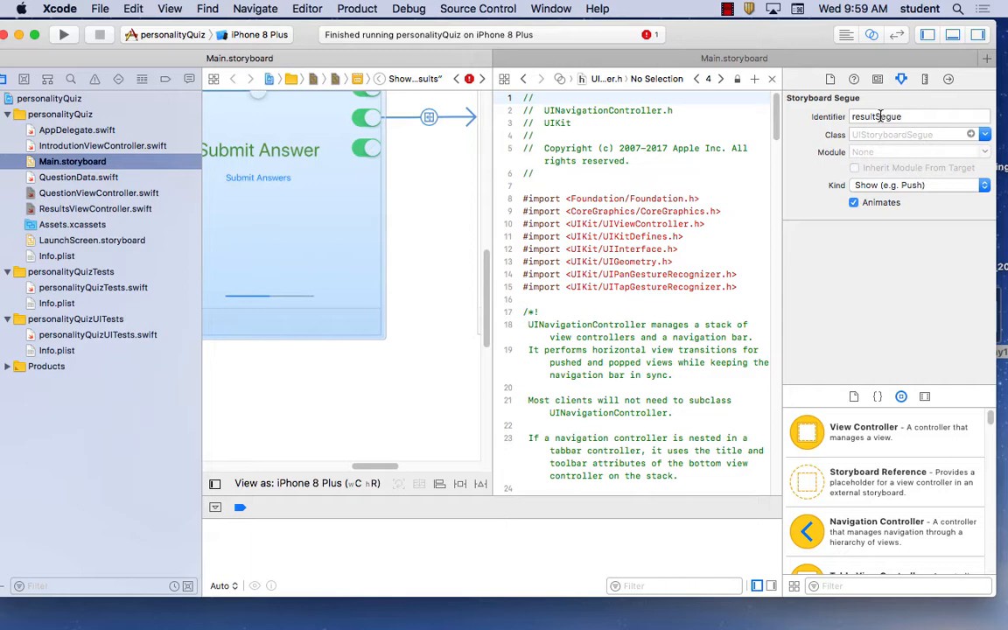And boy, I don't know. Did I name it wrong? I guess I did. I'm going to go back and do it like it is in the book here. For some reason, this should say result segue. I don't know if this will mess anything else up. It was result segue, not results. Singular. Result.